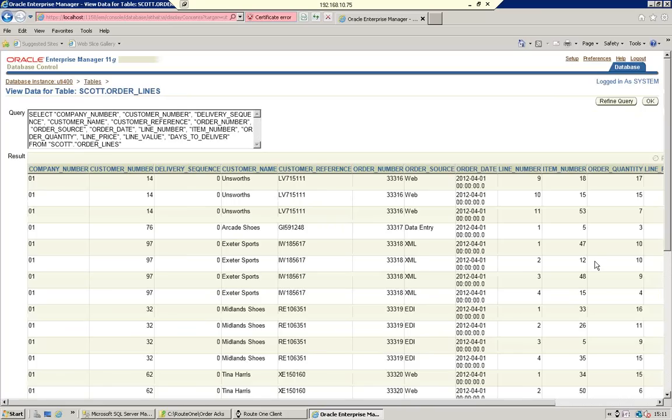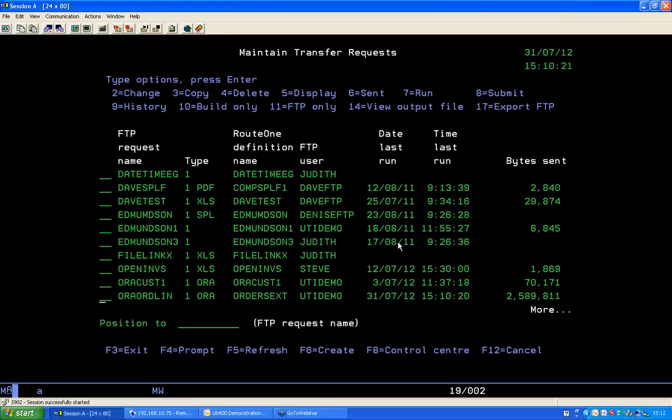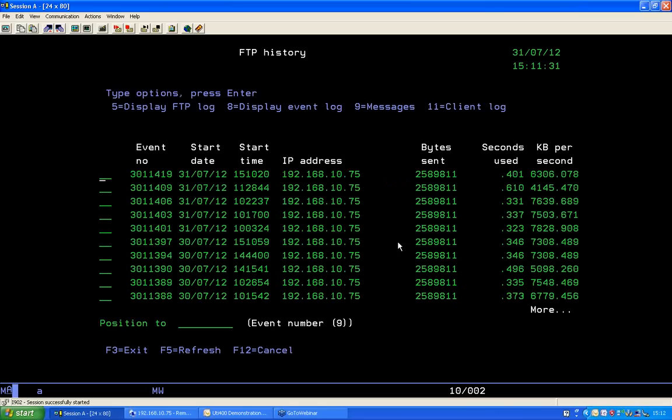So you can see it's the same information and it's as easy to transfer it to SQL, to Oracle, to Access, to XLS. So one important thing to mention about RouteOne is the fact that there's full visibility and audit trails. Just let me show you that before we move on to our next example. If I do a 9, which is the history, what you're seeing here is the information of how many bytes have been transferred, the time, the location, and the duration of the transfer. This information is recorded for every single transfer and transaction within RouteOne.